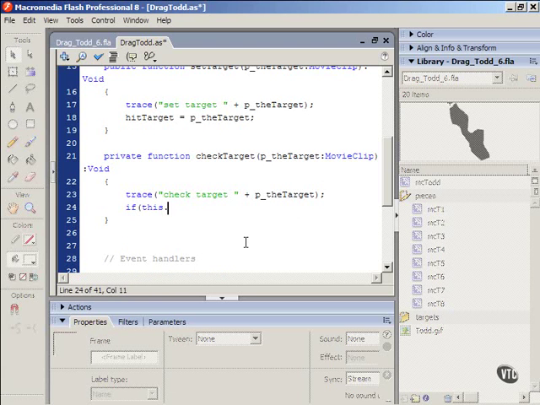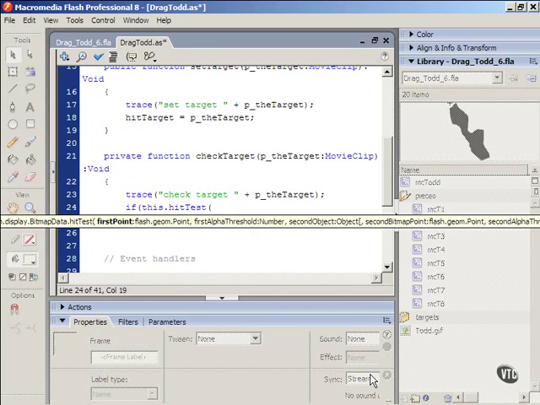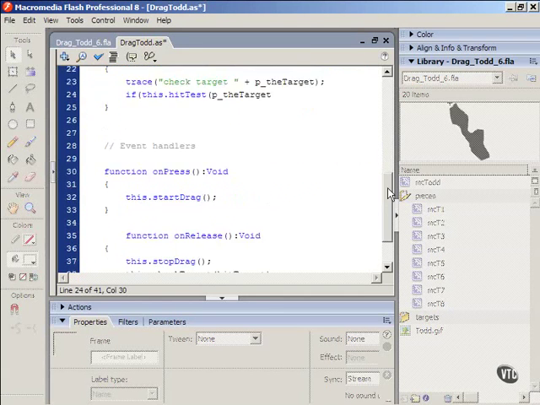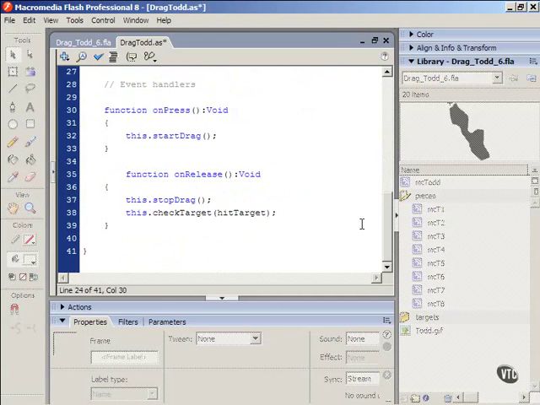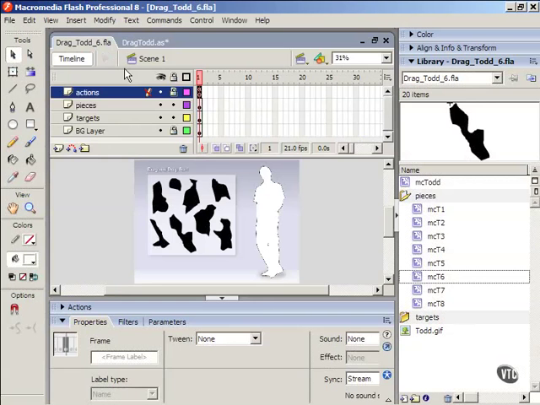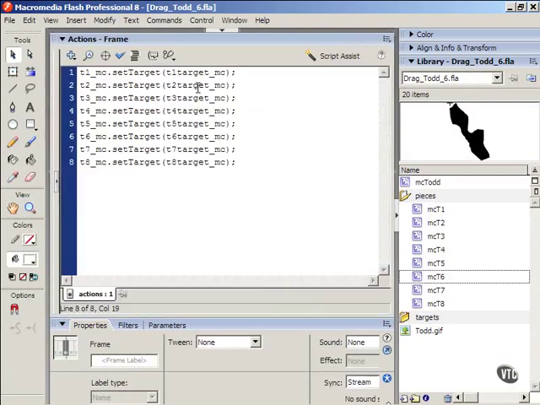Now I'm going to type this dot hitTest with a capital T for test, open parenthesis. I click away to get rid of that code hinting. That's kind of annoying. I'm going to type p_theTarget. Remember, we defined p_theTarget down here as a hit target value, which is the p_target from the setTarget function, which we set in our FLA file in the ActionScript.